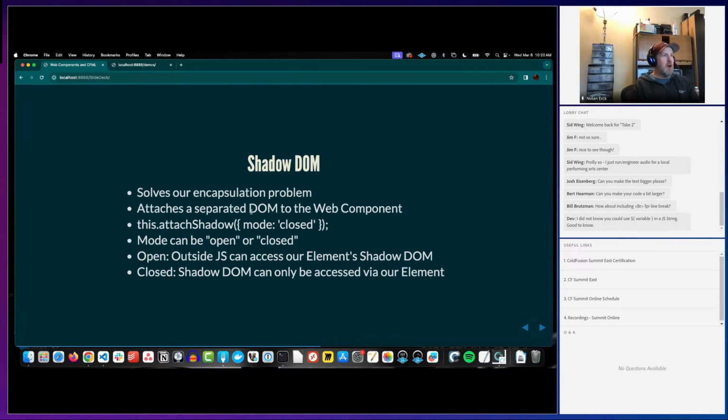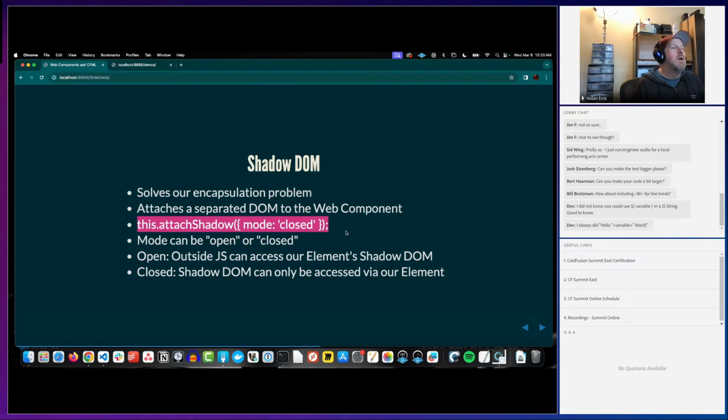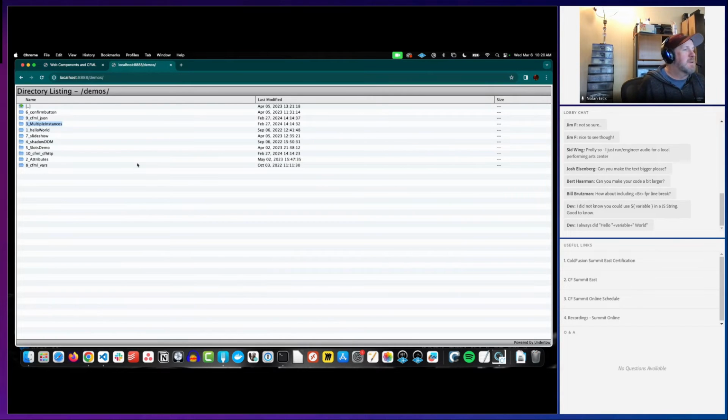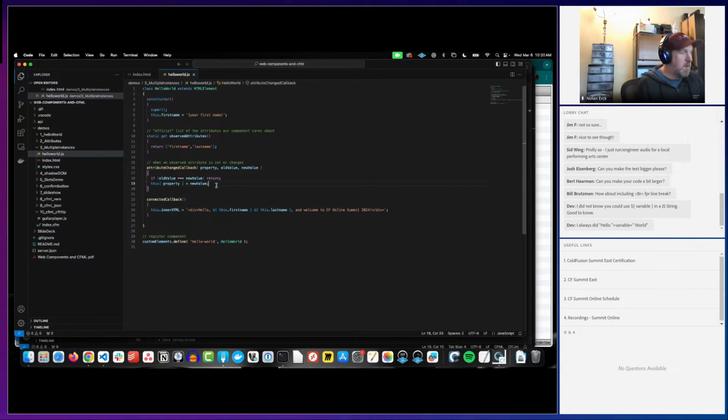All right, so the way we do Shadow DOM is you add a line of code, this.attachShadow, to your web component. There are 2 modes you can use Shadow DOM in, open and closed. Open just means, yes, other chunks of JavaScript can manipulate things inside my web component. And closed means no, they cannot be accessed that way. It's just a self-contained web component, a little bit more locked down in what we're trying to do. So with that, let's take a look at a Shadow DOM demo.